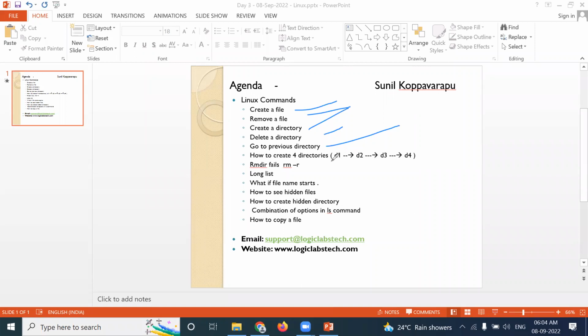We'll be creating some nested directories like this, D1, D2, D3, D4, and then we'll learn how we can remove them. There are two ways of removing directories. One is rmdir, the other one is rm -r. You'll experience the difference. Listing of files and directories. What happens when a file name starts with a dot? How to see hidden files, how to create hidden directories, ls options, and how we can copy a file. So most of this session we are dealing with managing files and directories and listing out files and directories, which is very frequent.